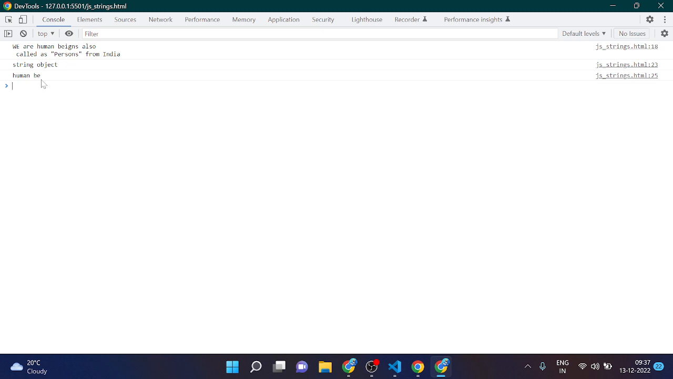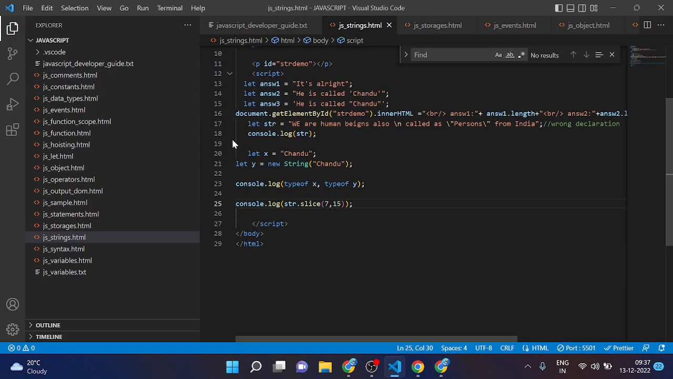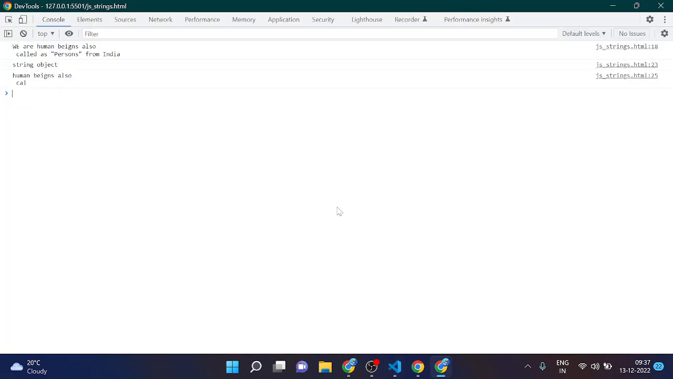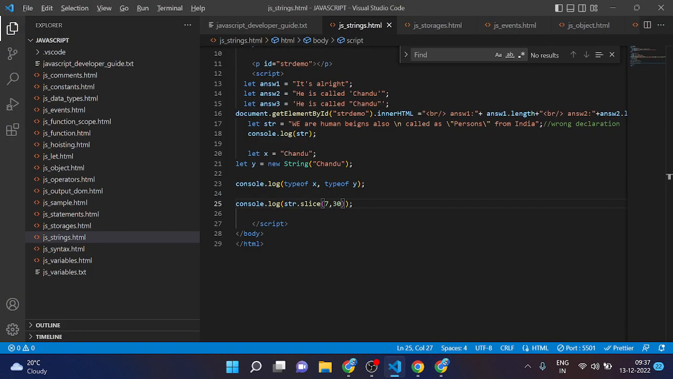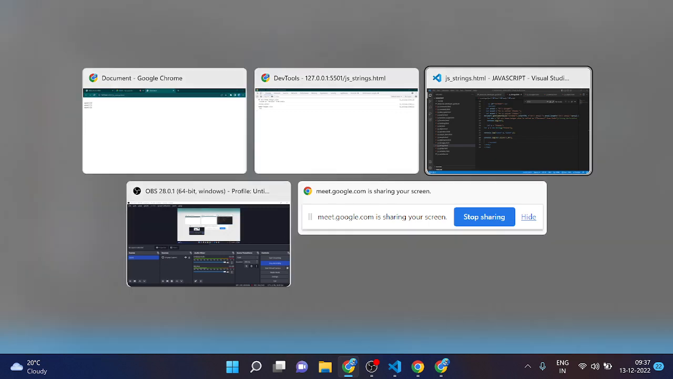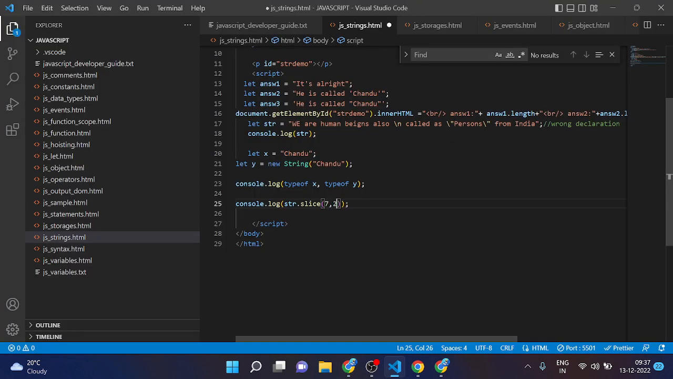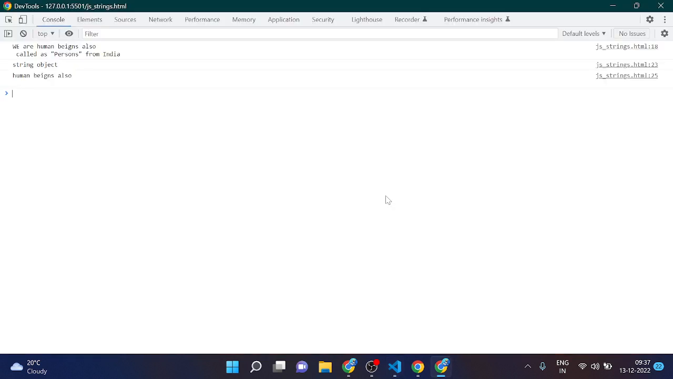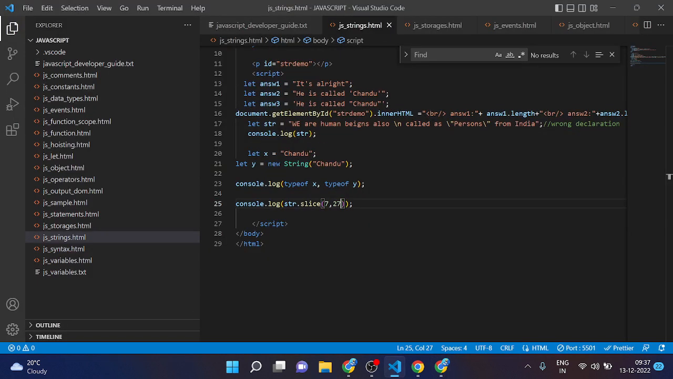We see now in JavaScript strings, the word "human being" will be printed. You see, human being is also covered. It means how many characters you need, you can pass your length of it, like what you want with the slice length.